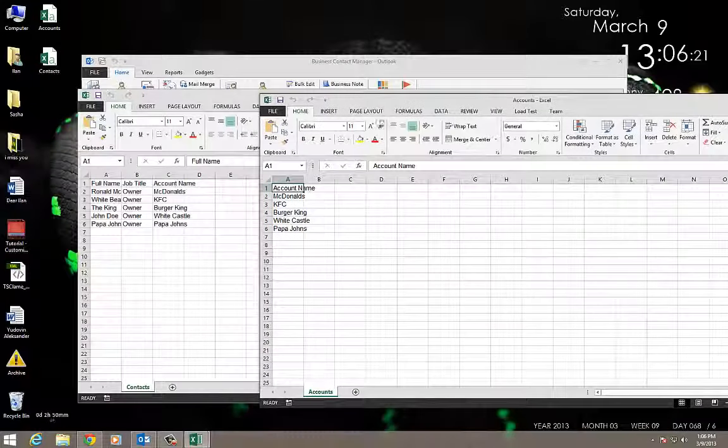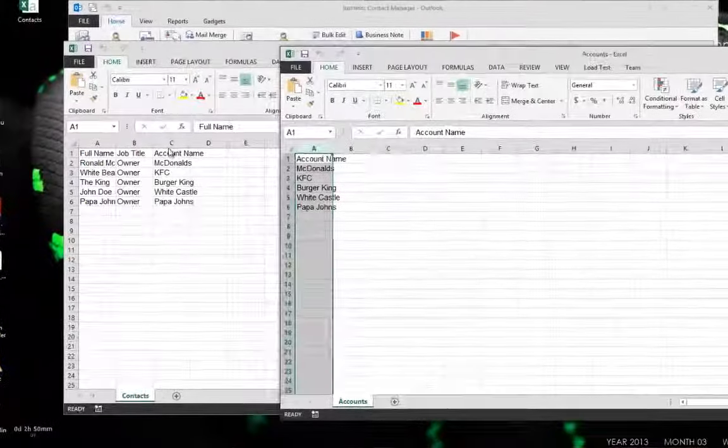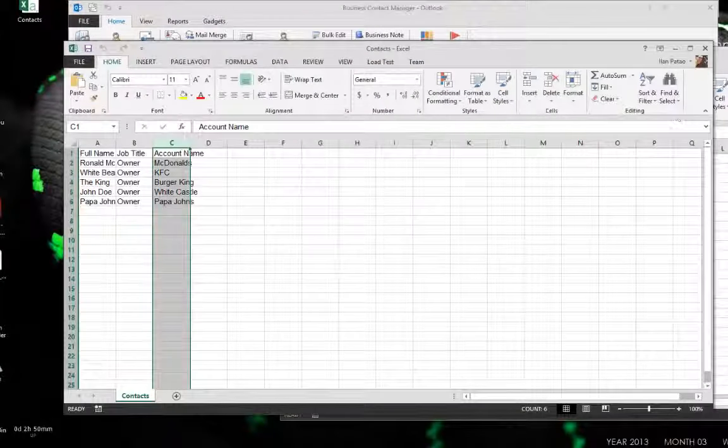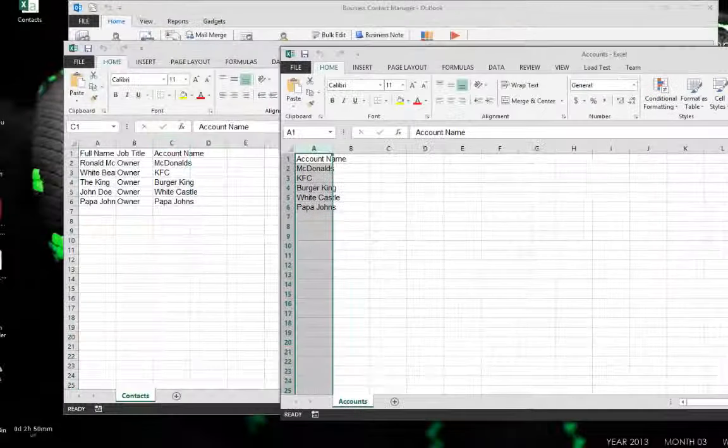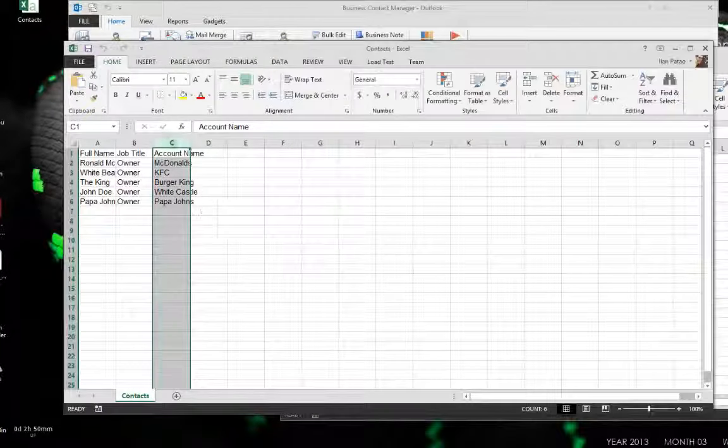Just as a note, you'll see that in my accounts import file, the account name is exactly the column for the company in the contact file as well. So I just copied and pasted. I went from top to bottom. I started with accounts and I just went on to contacts and pasted that column in there, and I adjusted who belongs to who.